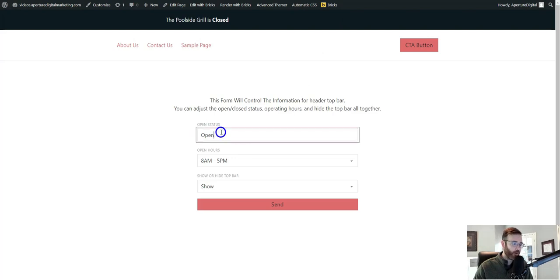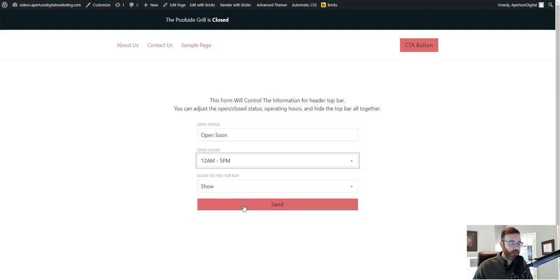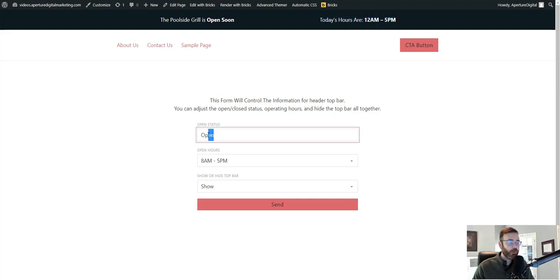So if we set it to open soon with 12 a.m. to 5 p.m. and refresh, it should pop this open because this condition is set to hide it if it says closed or is not like open. So if the word open isn't in this or here, then it's not going to show it. So pretty much if it says closed or you know, if we put test in here, it should turn it off because it doesn't say open. So it's only going to show that if the word open is in the field.